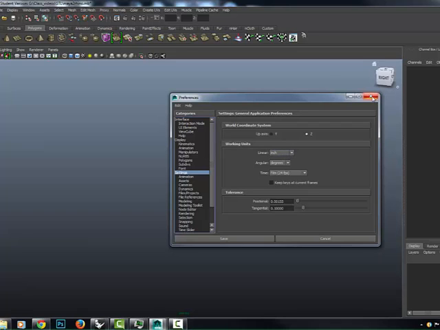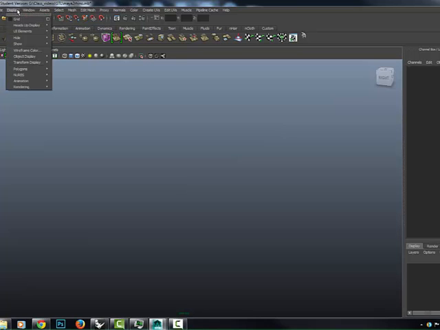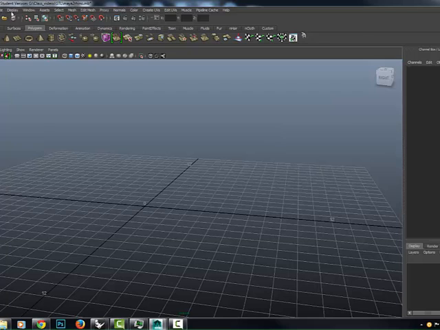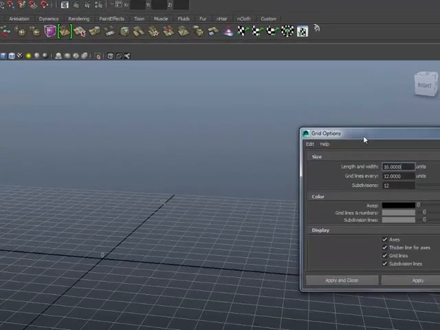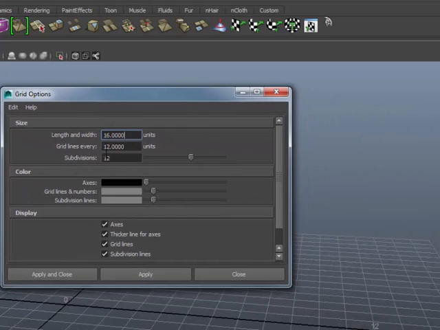Okay. Now we want to go into our display, and we want to display our grid. And we want to go into our grid options box. And in our grid options, we want to set up the length and width of our grid. I have it set to 16 units here. That means that it's going to be 16 units in each direction. So it's actually 32 inches altogether.